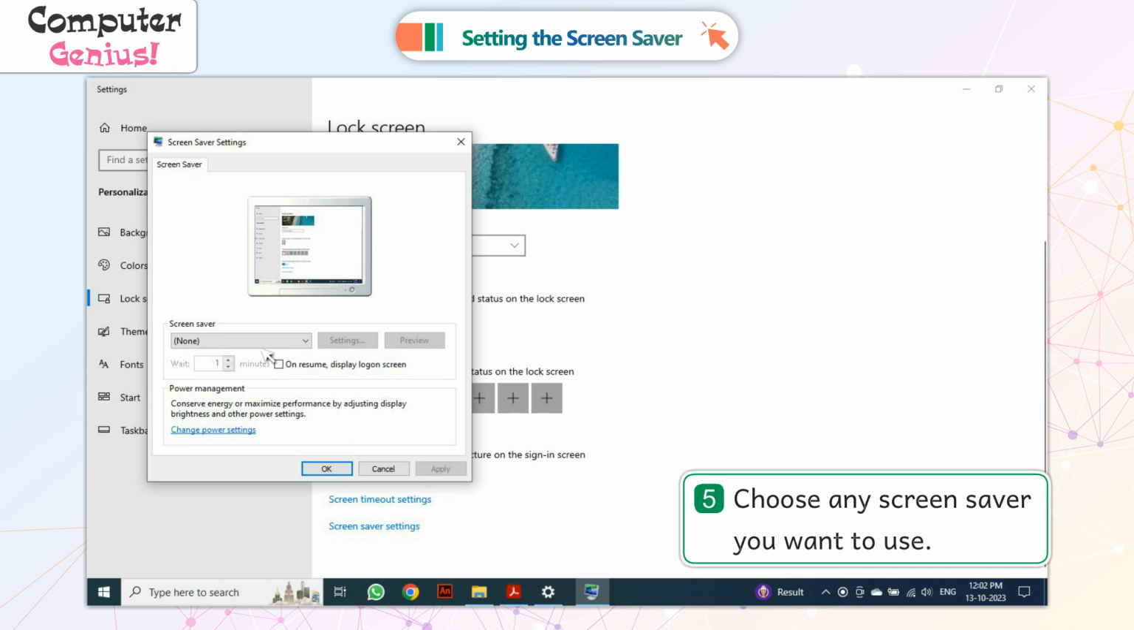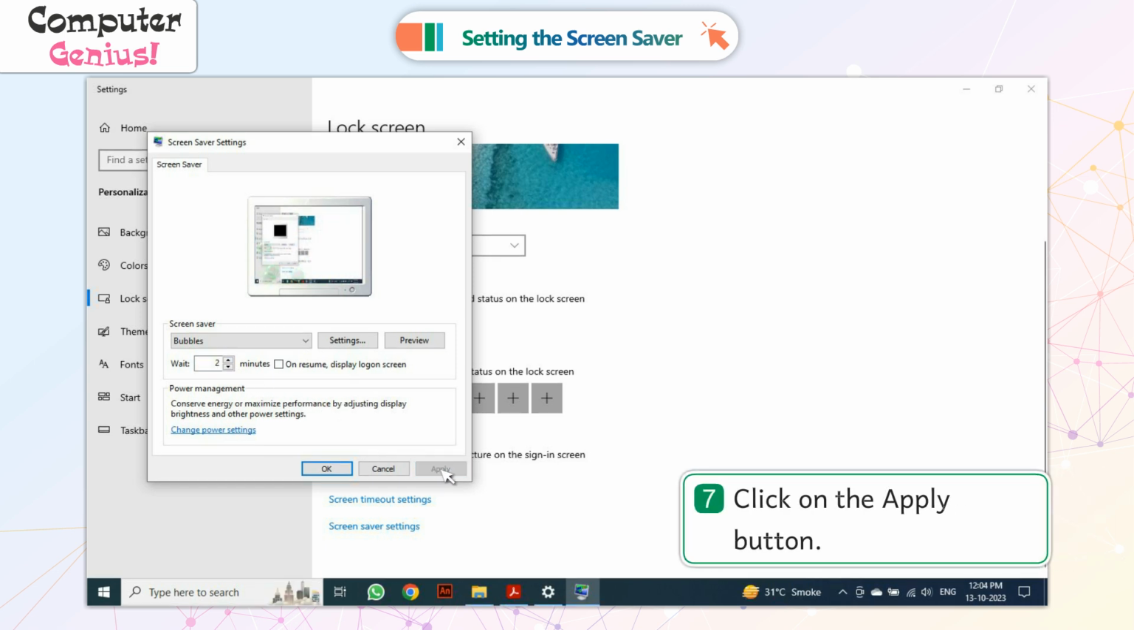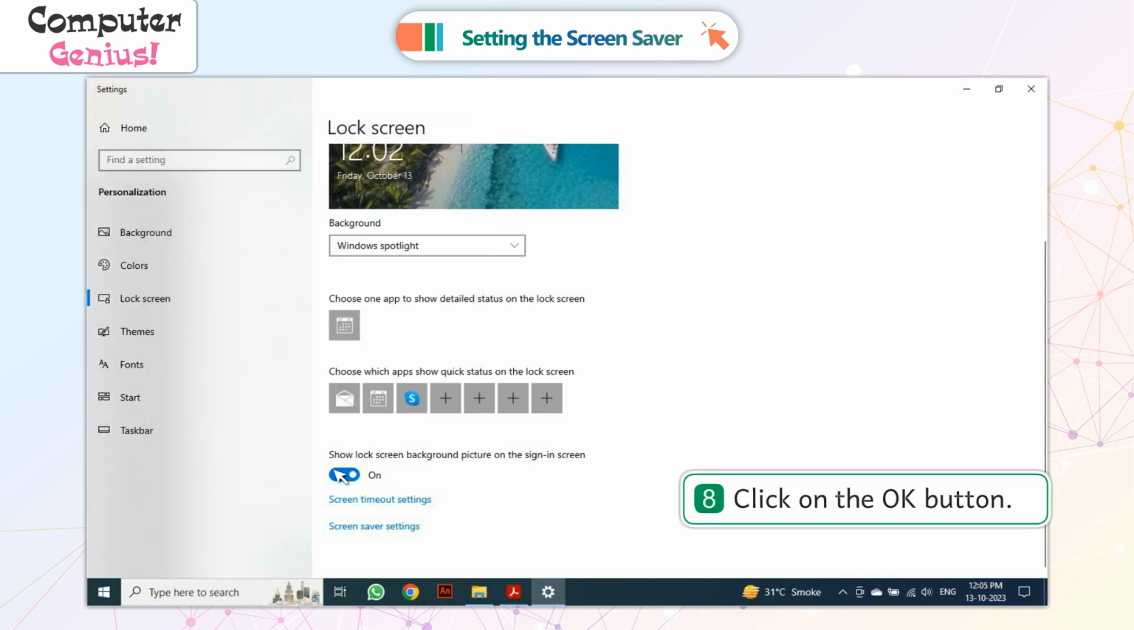5. Choose any screensaver you want to use. 6. Enter the number of minutes. 7. Click on the Apply button. 8. Click on the OK button.